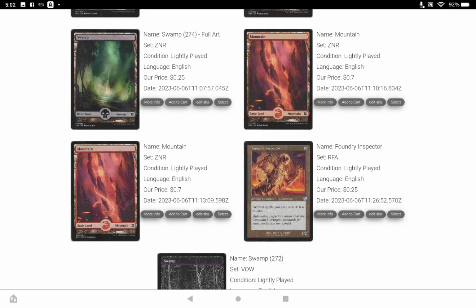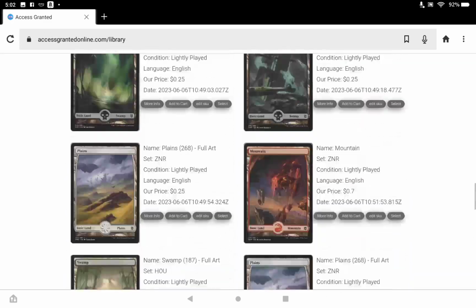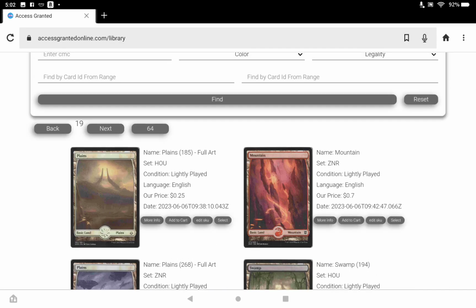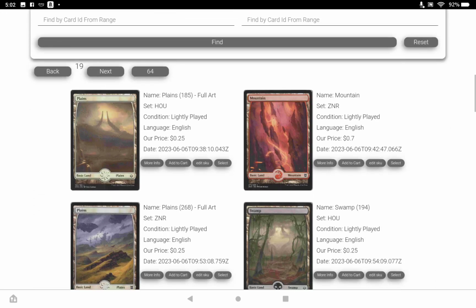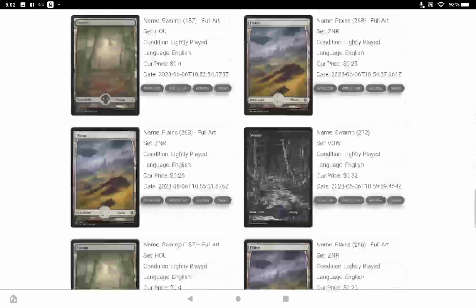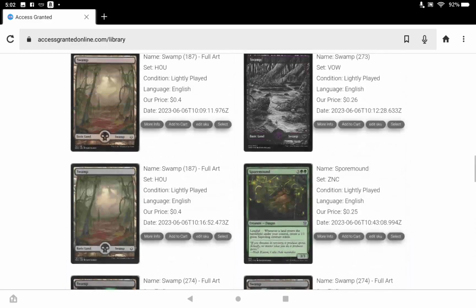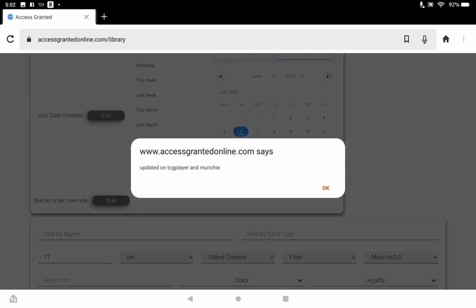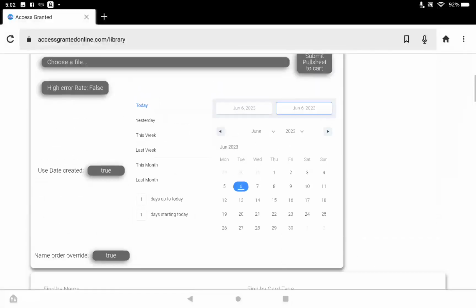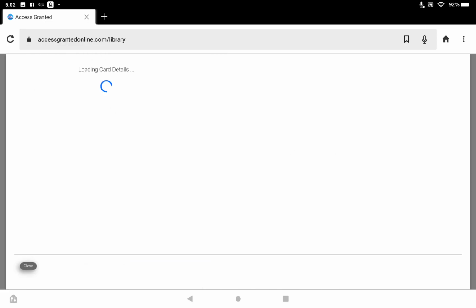So here is a use of one of the other features where you can go up and select two identical items, like that mountain. Now this top right mountain we already changed. It's the exact same card as down here. So by making it the last card in the selection, it's going to be the one that pulls up first with details when you go to clone, edit, all selected.